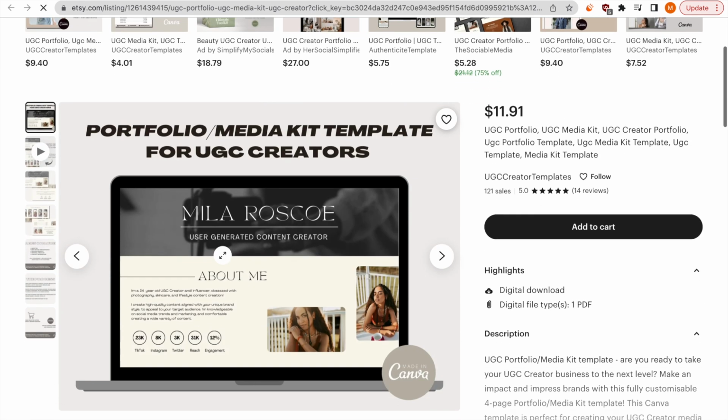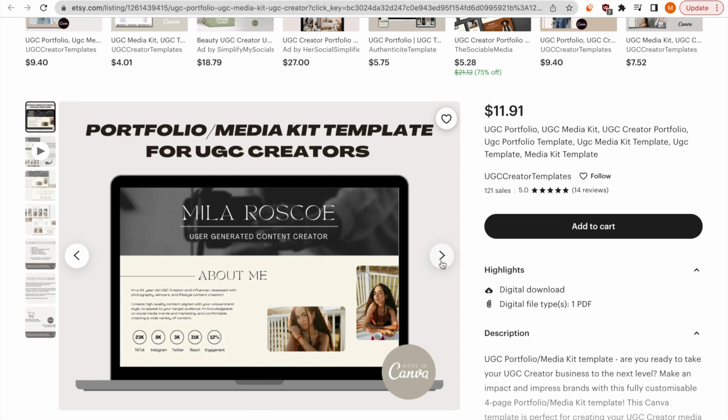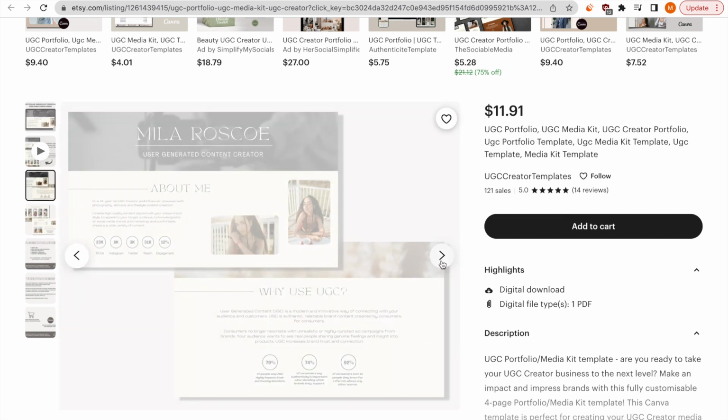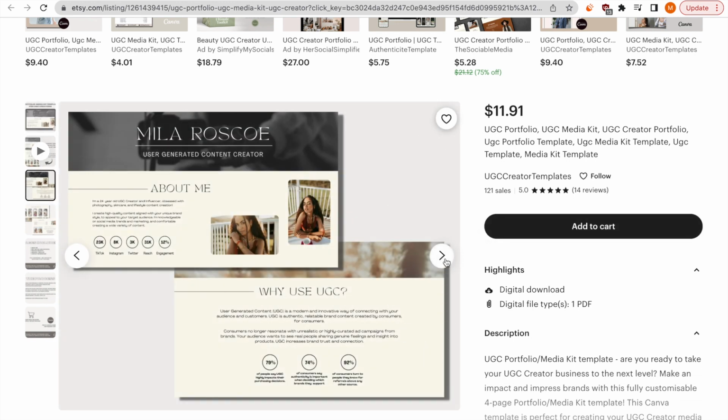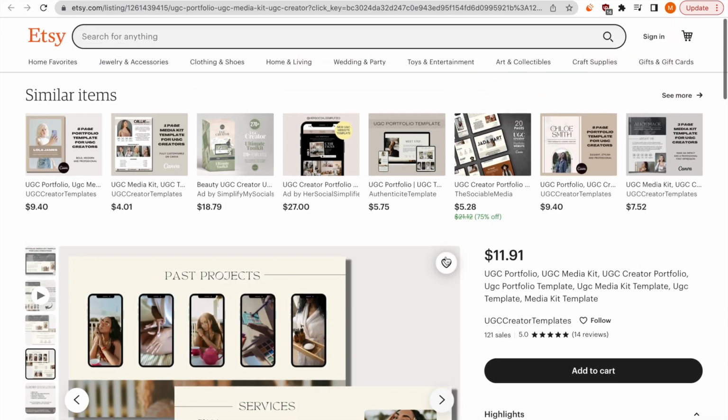More options on top. Here is just another different layout. So if you find that this works better for you, just go ahead and find one on Etsy and it'll be pretty simple. Okay, so I hope that little walkthrough was helpful.